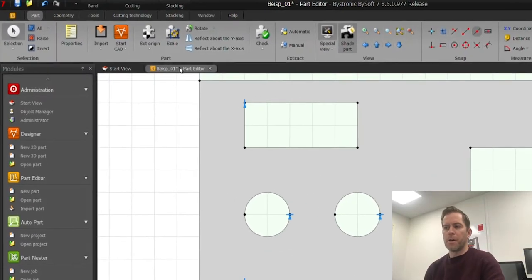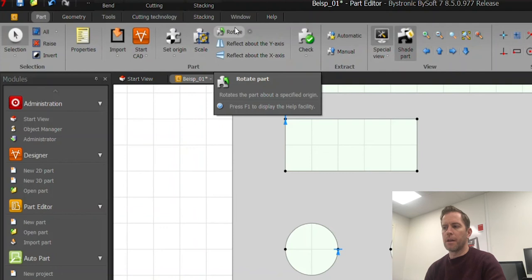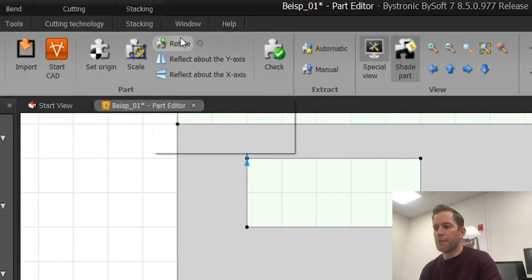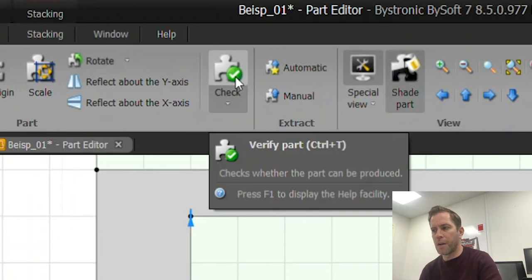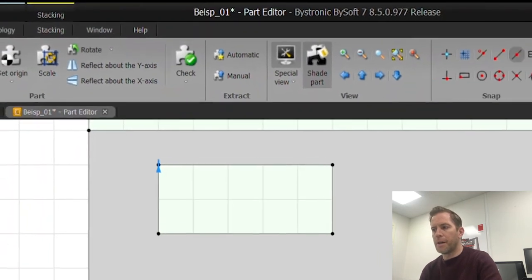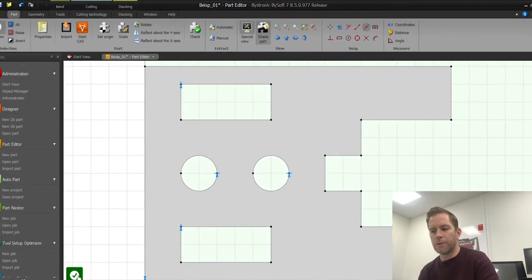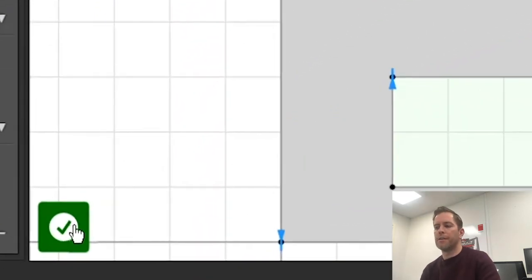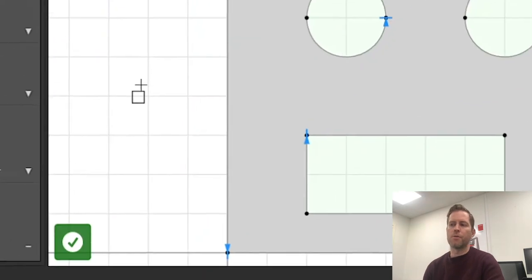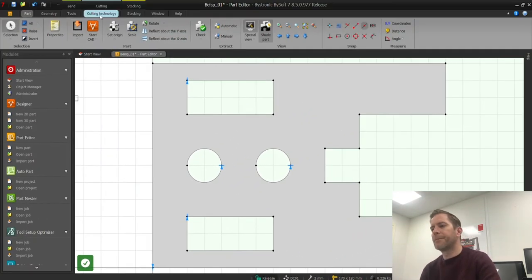Along the way, of course, there are many different additional functions like mirroring or rotating, scale. Another nice feature would be that you have the possibility to check or verify your part geometry. So simply by either clicking on the check icon or looking at the icon in the lower left corner of your screen, you will then know that your part geometry is okay.